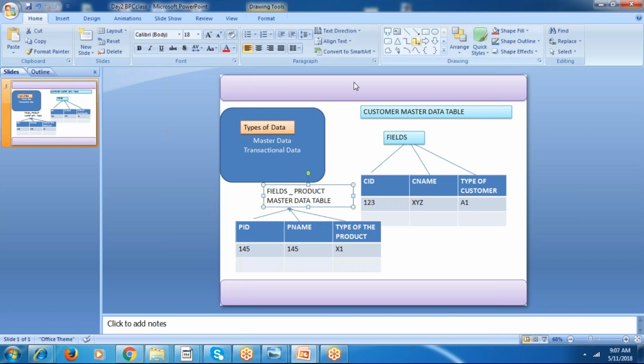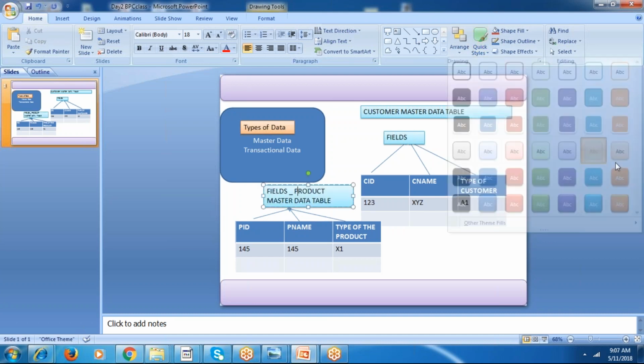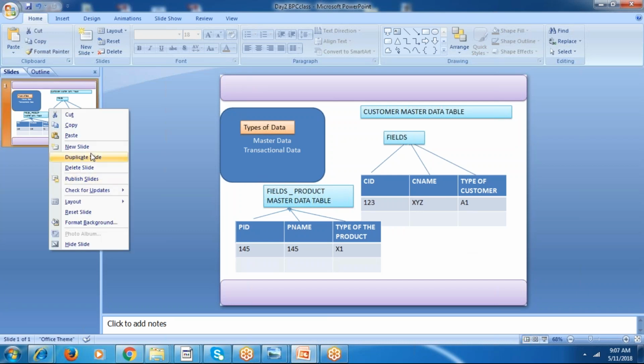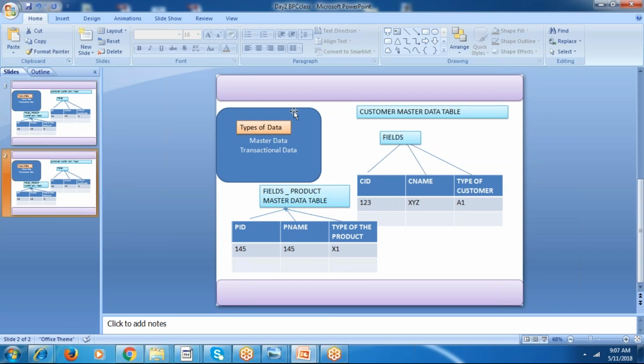So okay, this is about the master data. What about the transactional data? This is about the master data, right? What about the transactional data? Let us create one more slide.